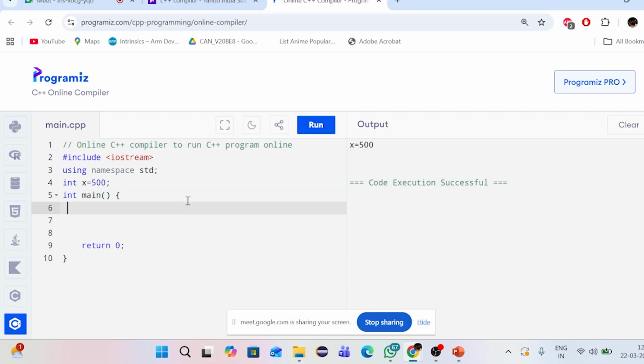Namespaces. If we have to use any global variable in a specific function, then we can access it with the scope resolution operator. Correct?